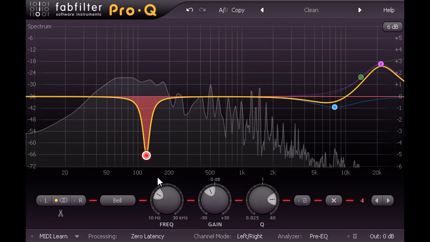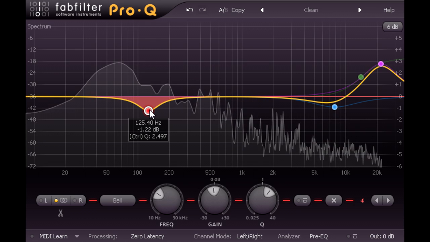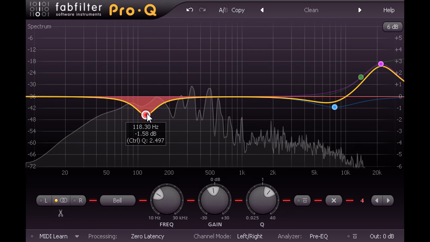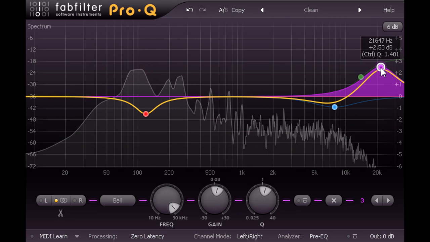In this case, I think a slightly wider and shallower cut works better. But be aware that cutting the low mids affects your perception of the high mids and treble. So I may need to revisit the boost I made to the top end.